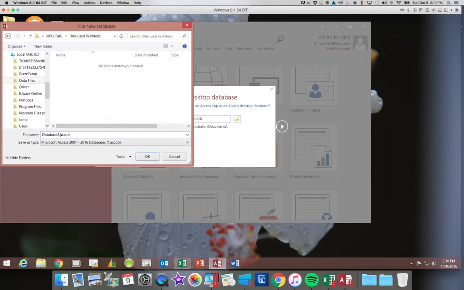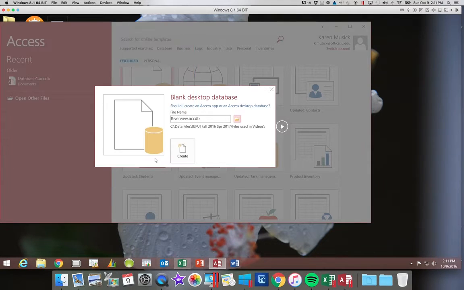And then I'm also going to change the name. I don't want it to be called Database 2. I want it to be called Riverview. So I'm going to type Riverview. Once you have established the name and the location, then you click OK.